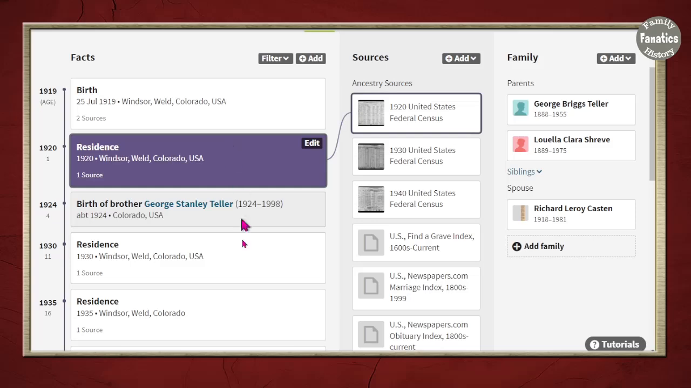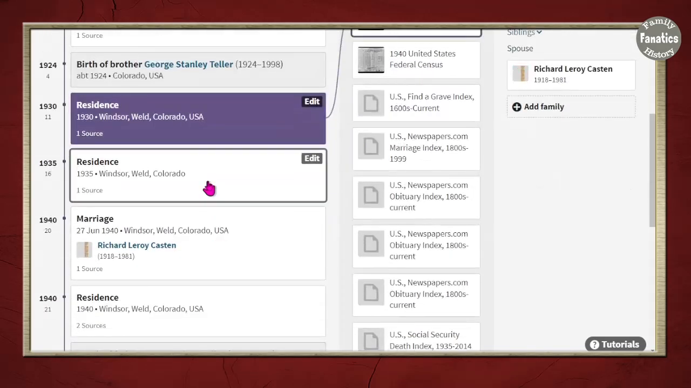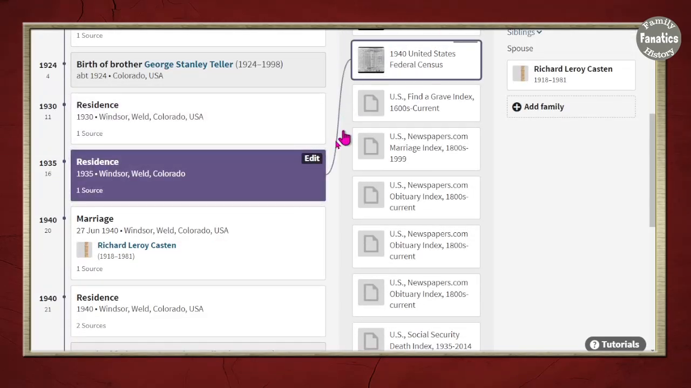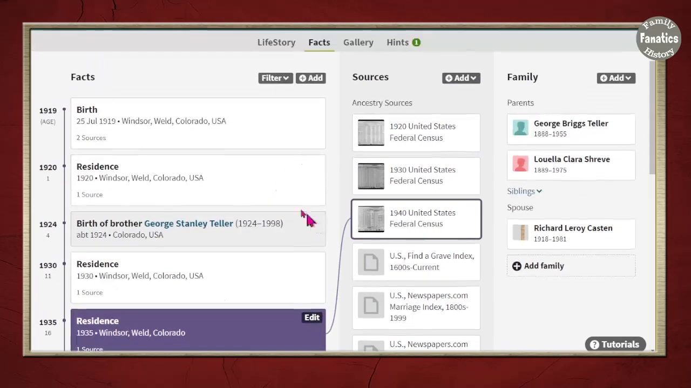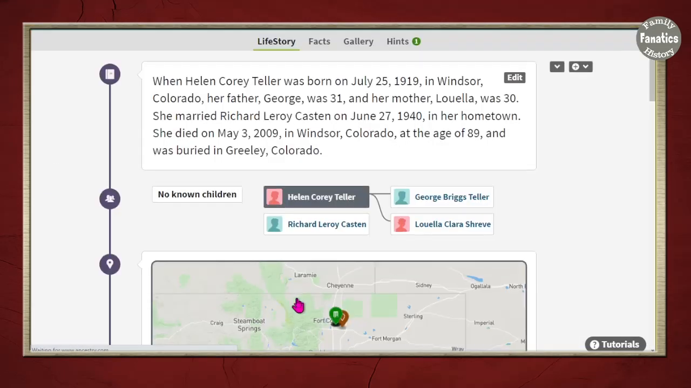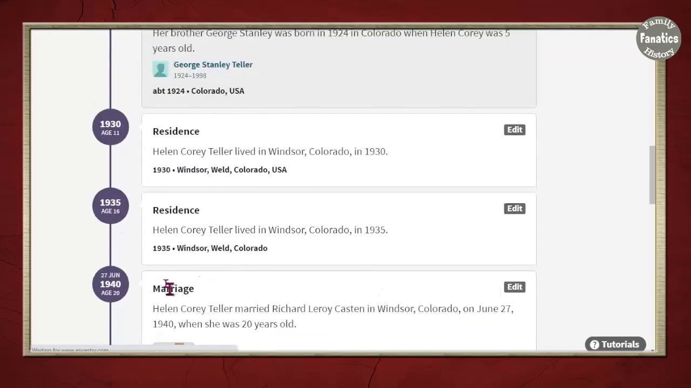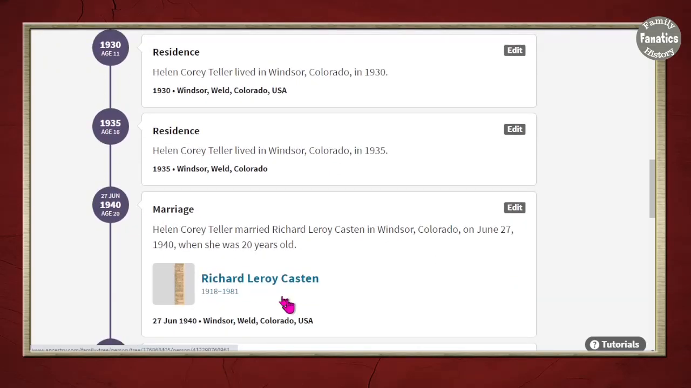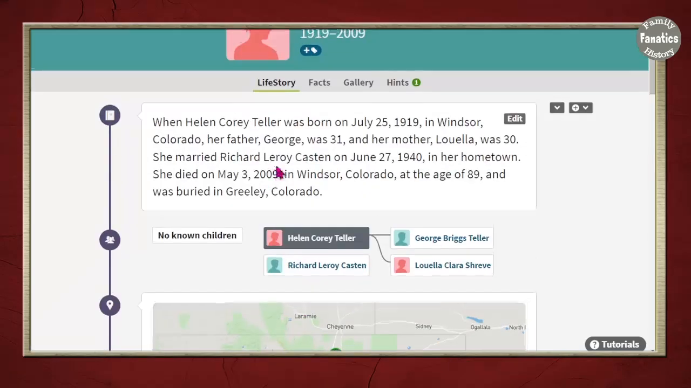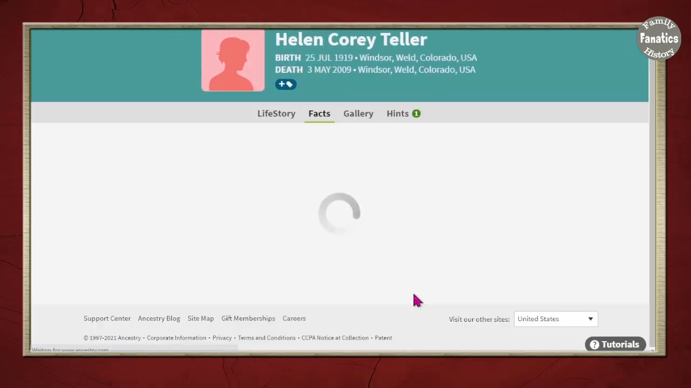And notice these records, or these resident information, are tied to records. And that is what feeds the timeline when you see 1920, 1930, and 1940. All those records feed that timeline. So get really familiar with the timeline.